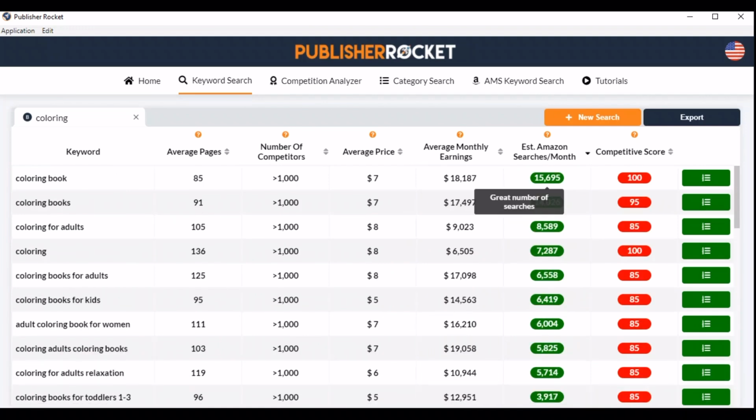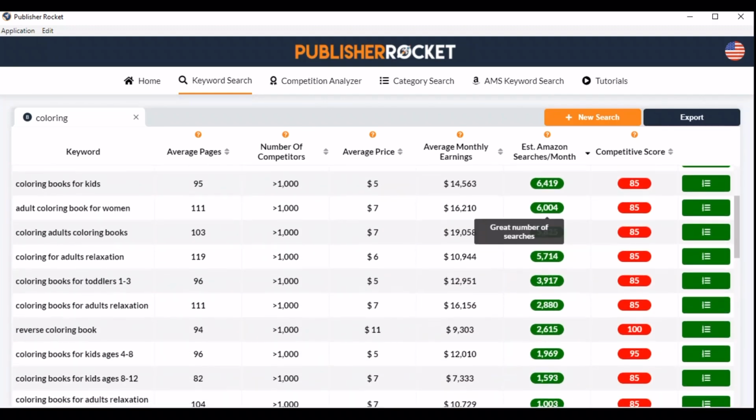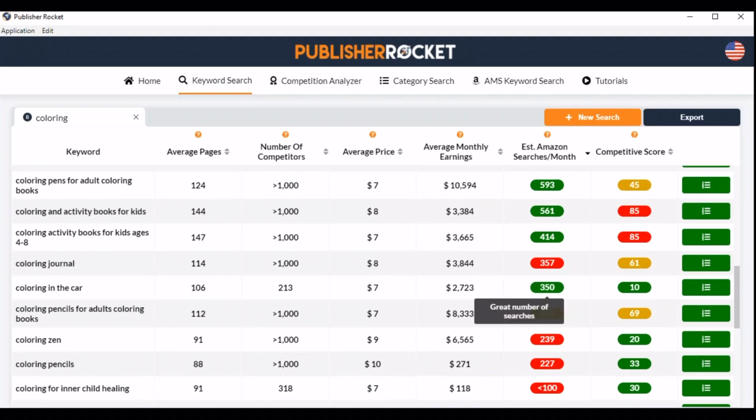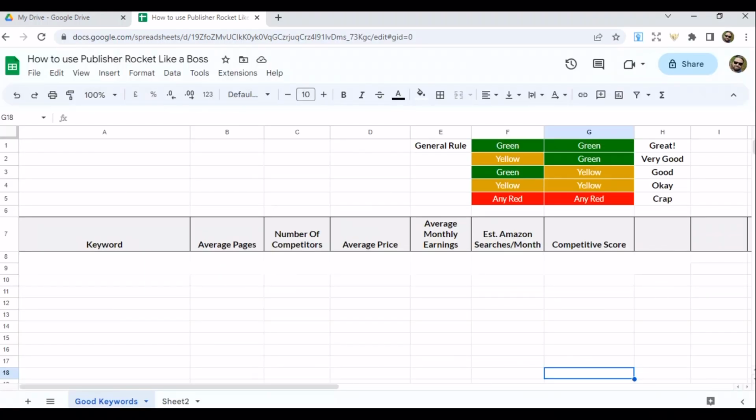Now what we can do with all these keywords is grab them all, copy them and put them into a separate spreadsheet, all the good ones. We've ordered this so that all the top searches are at the top. And if we go to this little spreadsheet that I've made here, I've got this little general rule column. So if you've got green in the searches and green competition score, that's a great keyword. If you've got yellow in the searches and green competition score, that's very good.